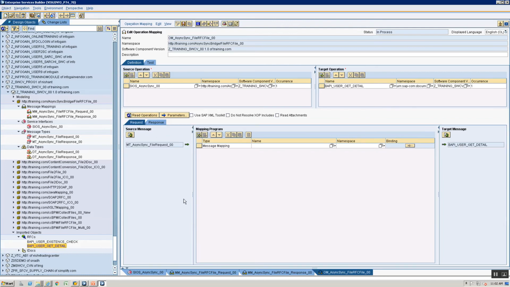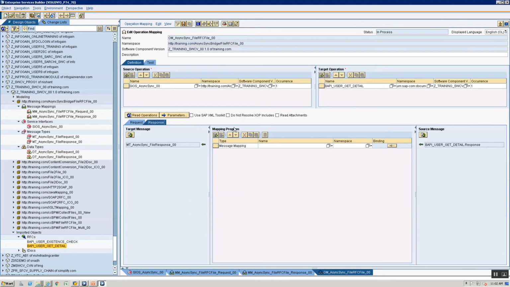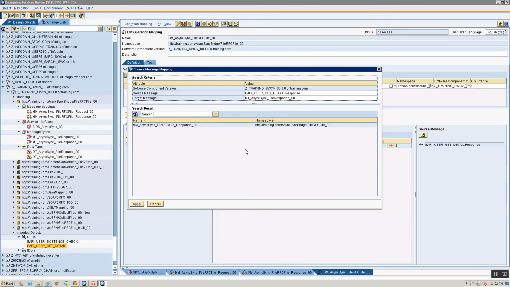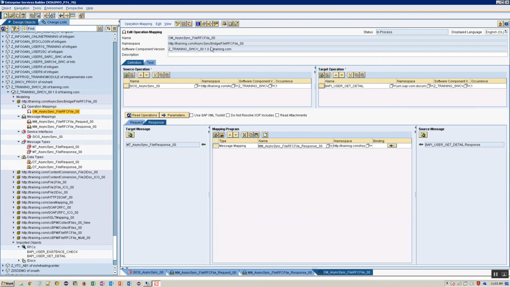Perfect. Say read operations. Now you see that because it's synchronous, you have a request and a response tag. Now go here, select your request, select that. Now go to the response. The response has the BAPI as the response, and select the message mapping, and the message mapping is now going to get displayed here. Alright. Now with that, the mapping is done. Okay. So our mappings are done.